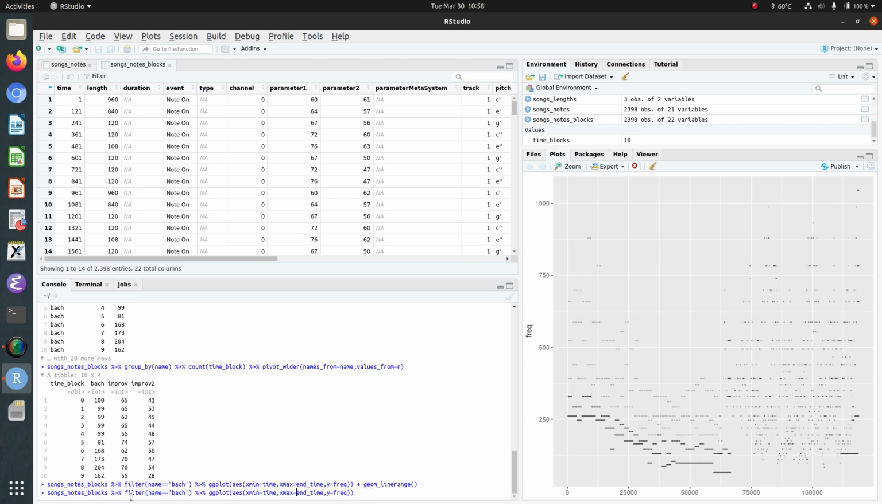We've got our blocked data here. Let's plot the time block versus n, which came out of the counting. So let's get that counting going on here. Count of name, note, and time block. We'll get an idea of note usage.